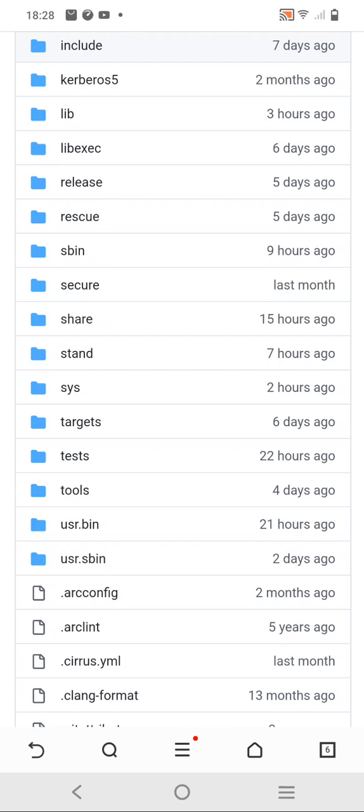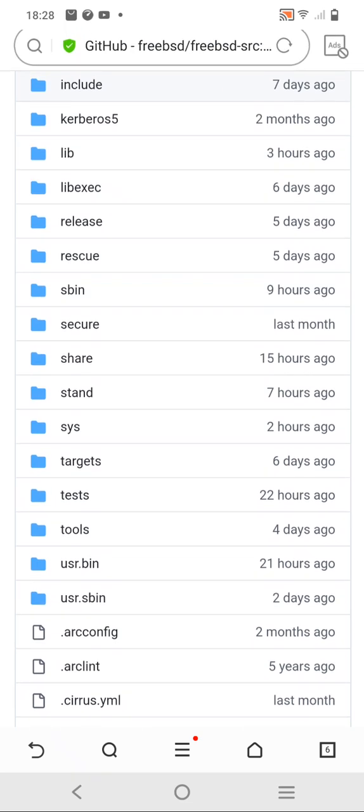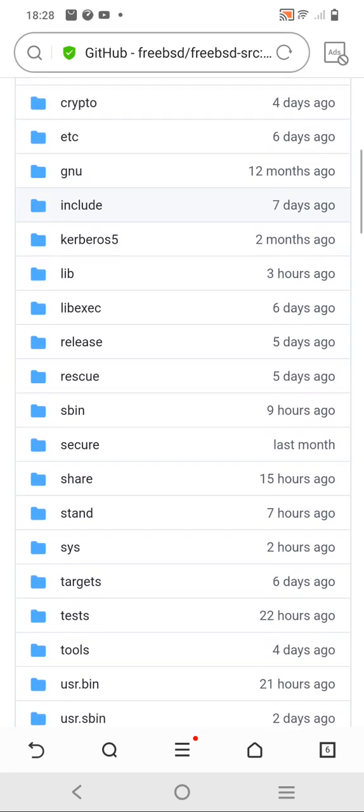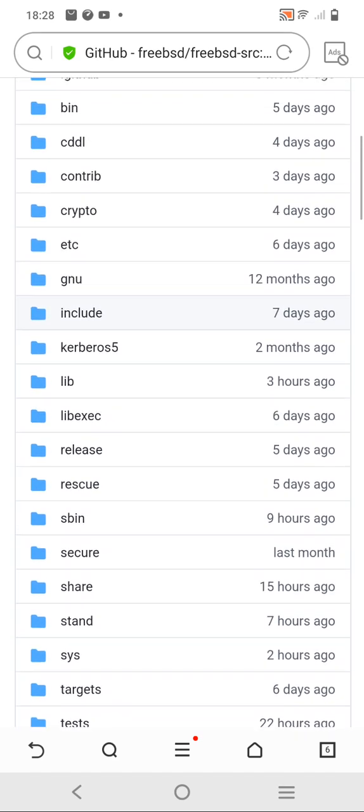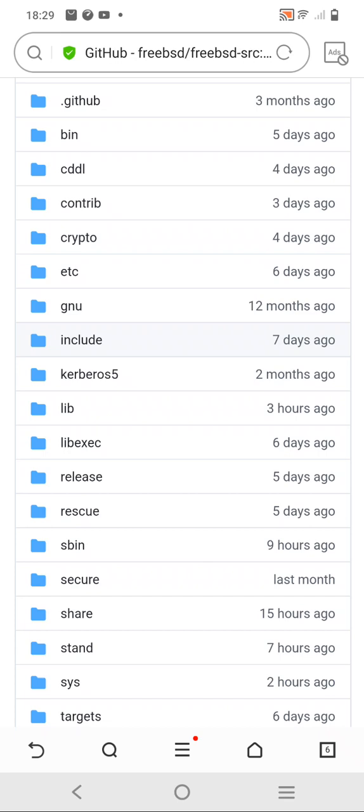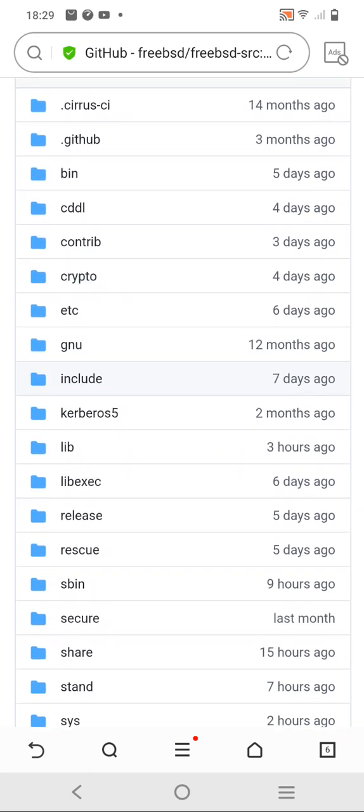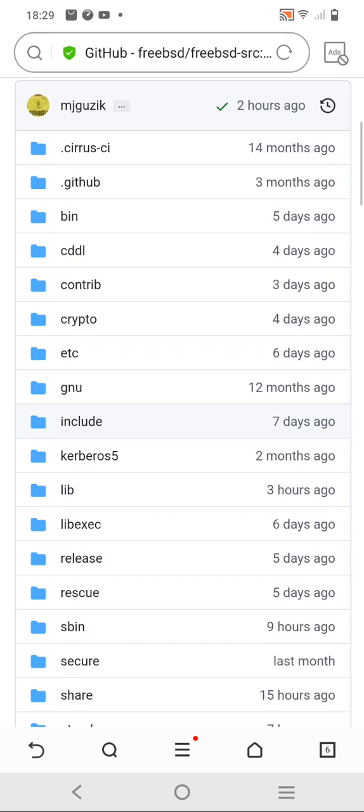Then tools is another major one. Sys tools is another one. Then sbin is another one. Then libexec is another one. Lib is another major directory. Okay, these are the major directories. Include is another one. etc is another one, which are the major kind. Bin is there. So these are the major things.